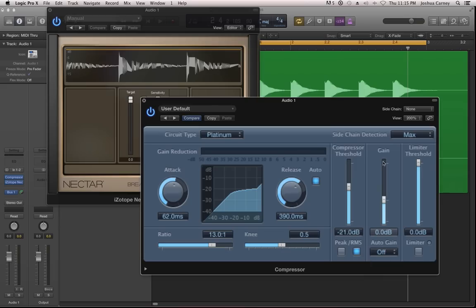The best way to experiment with this is to put the gain at 0, the makeup gain at 0, and then look at your fader and see what the headroom is. So my compression threshold is set to negative 21, ratio is at 13, auto gain is at off. I'm going to put this on peak, and let's hit play.